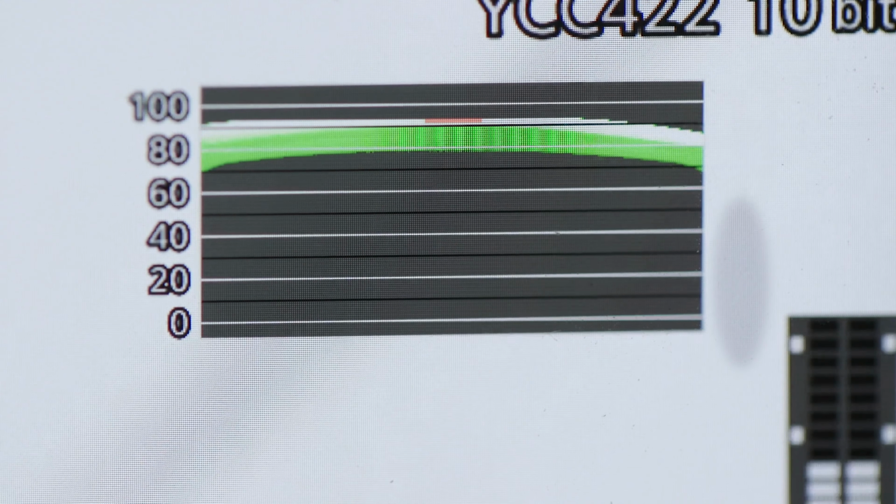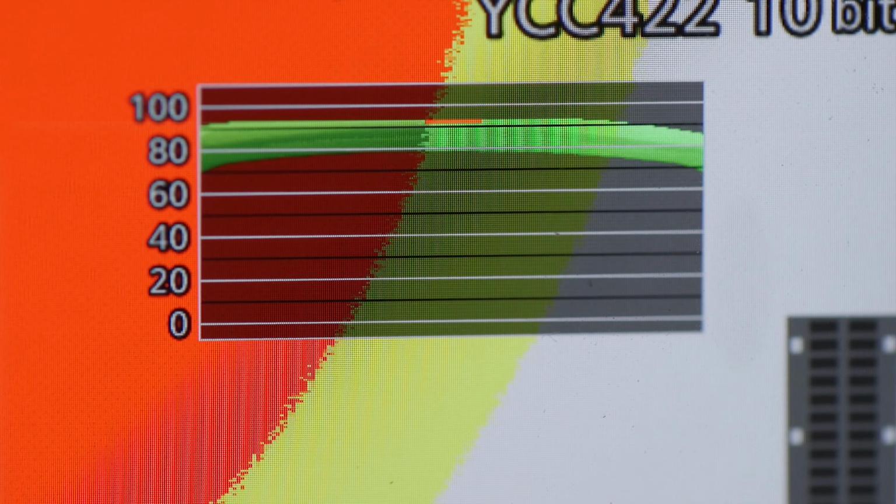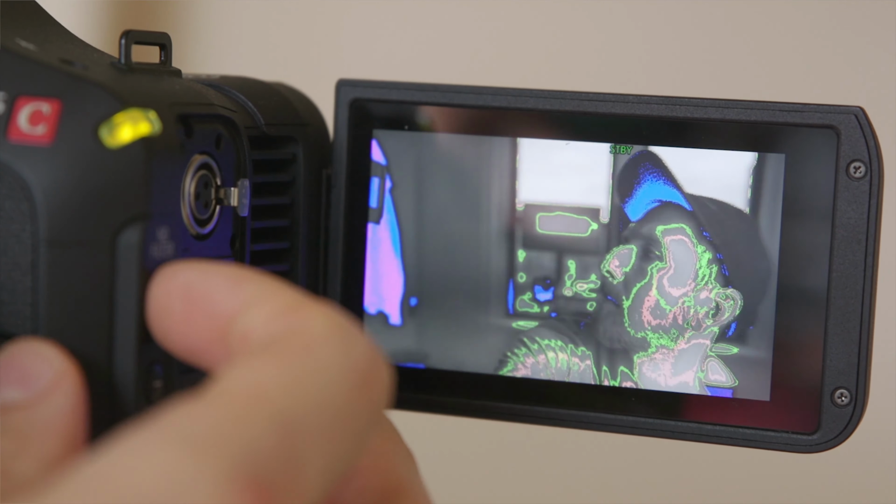So that's where I find toggling on the false color to be extremely helpful to just see, is there any red? And if there is, do I want to recover it? Lastly, zebras.